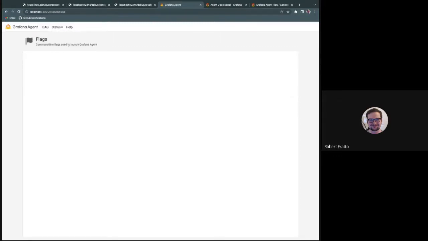Also show the command line flags that are used to launch the agent. Also, right now, that's an empty page. Same thing with the config file. This would be the raw, unevaluated entire config file that the agent currently loaded successfully into memory. So I think all these things will be generally pretty useful for the agent in general, really.